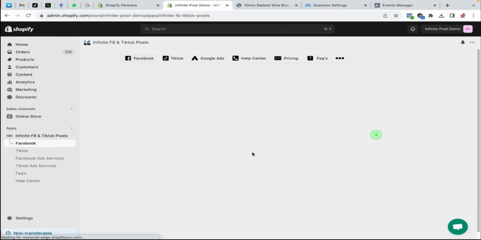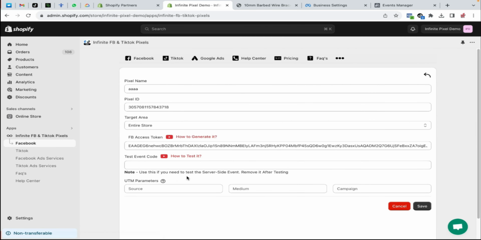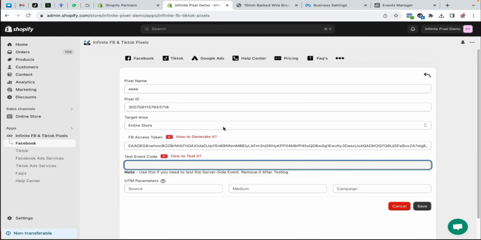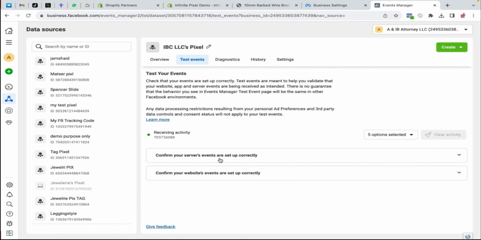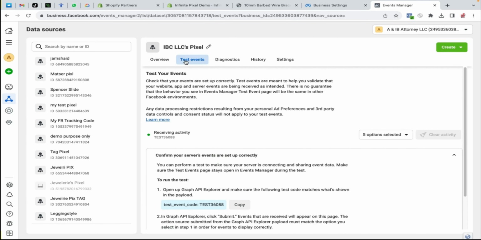Now let's apply test event code. Use this if you need to test the server side events. Remove it after testing. Click on test events in event manager, copy this. You know that the Facebook test event code allows you to simulate user actions on your website such as page view, purchases or lead generations. This simulation helps you to verify that Facebook pixel is correctly tracking and recording the events.